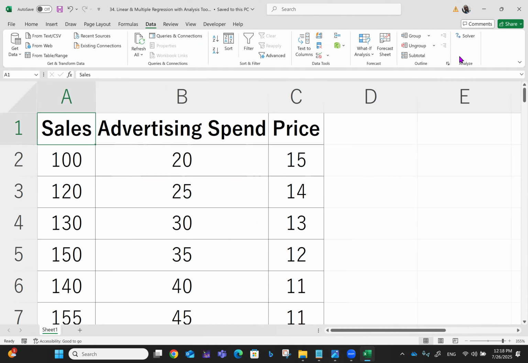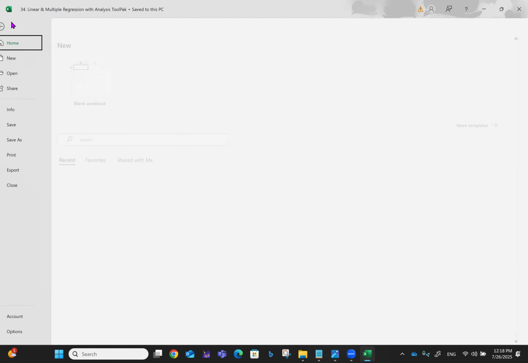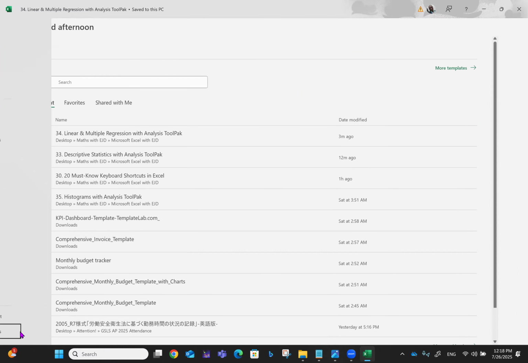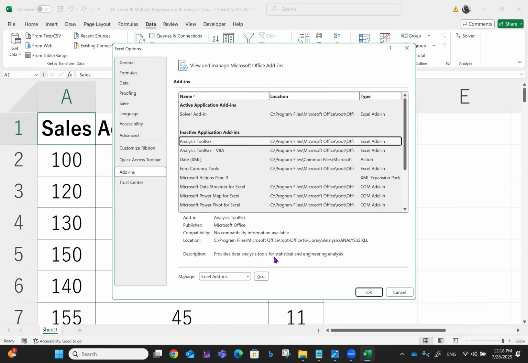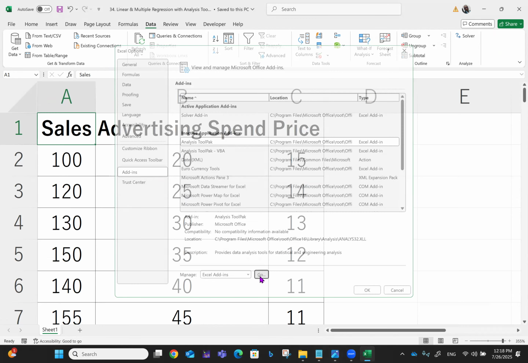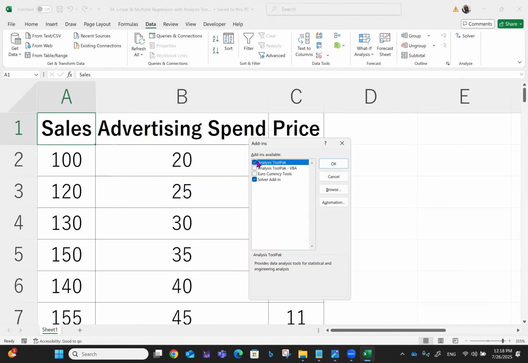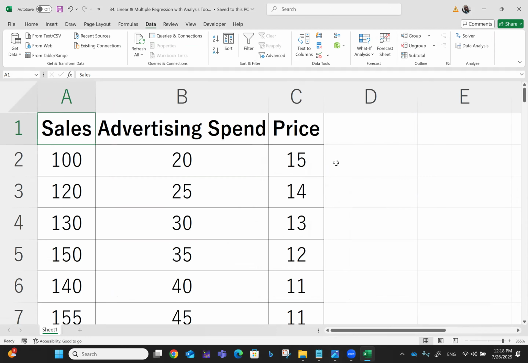So you are most likely going to have no data analysis like this. If you don't have it, before you can do regression or even descriptive statistics, you need to have that. All you need to do is come to File, come to Options, then come to Add-ins, click on Analysis ToolPak like this, click on Go, and then you can click on Analysis ToolPak again, and then you say okay. And once it's okay, you have Data Analysis here. So with this now, you can go ahead with regression.